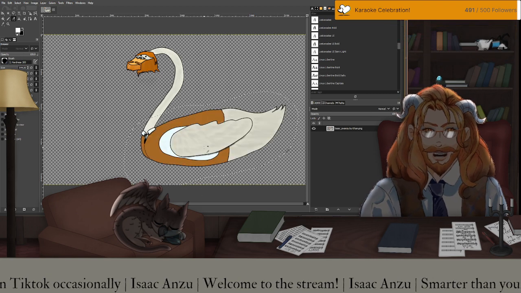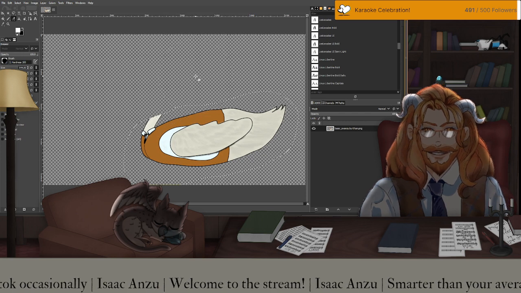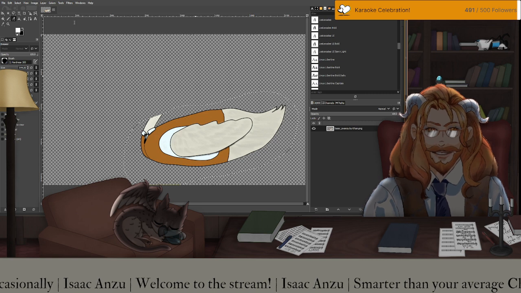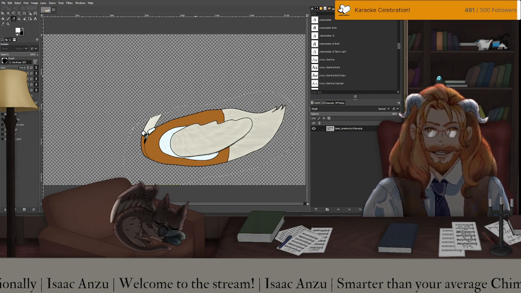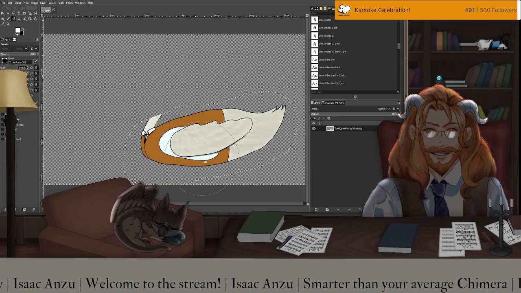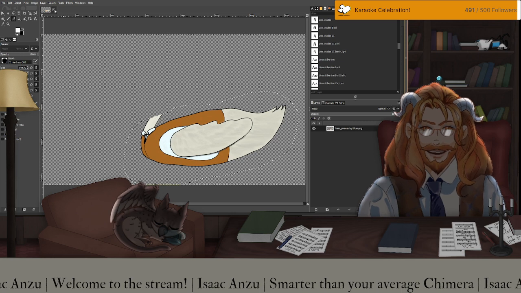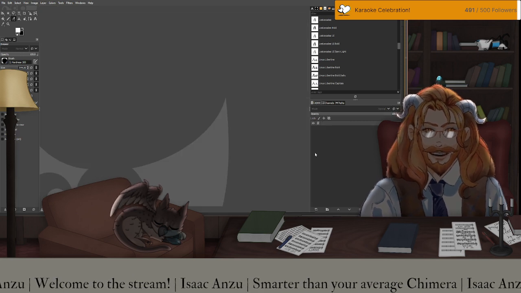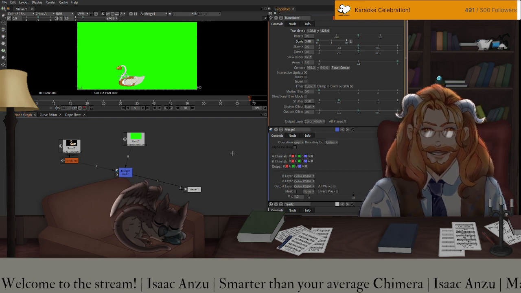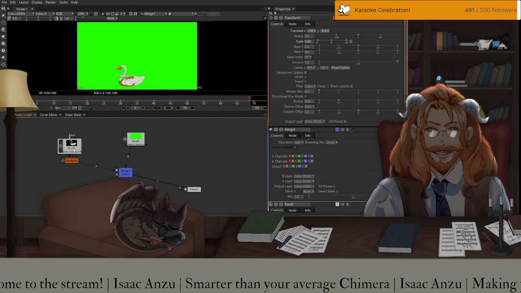And we're going to undo that, invert the selection, and erase just the head. And then export that as swanbody.png. Oh, beautiful. Okay. Then we're just going to close this, discard. I'm going to just keep GIMP open because, seems good. Okay.